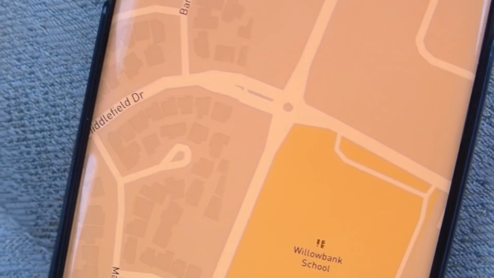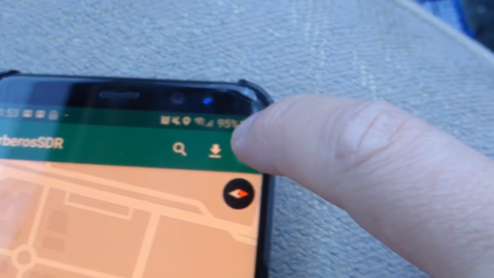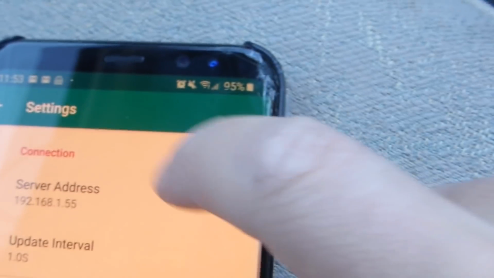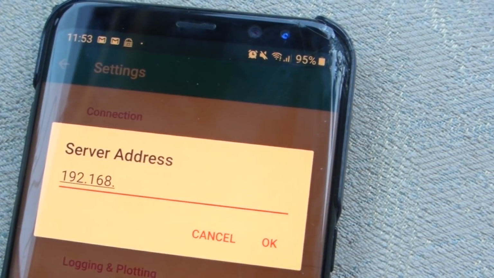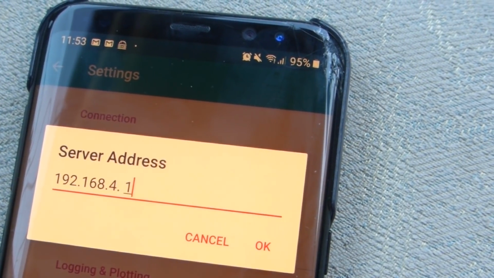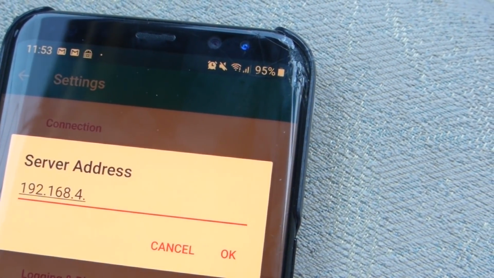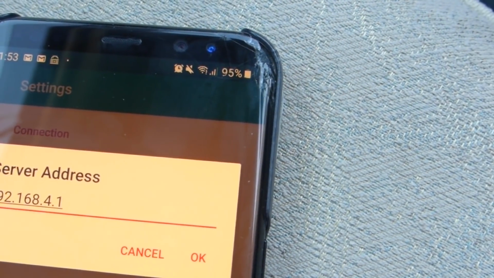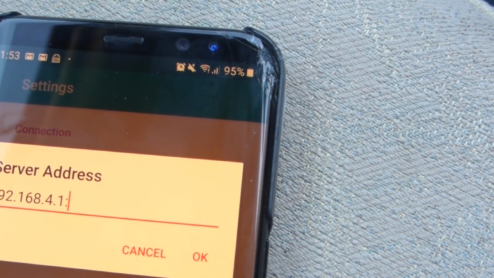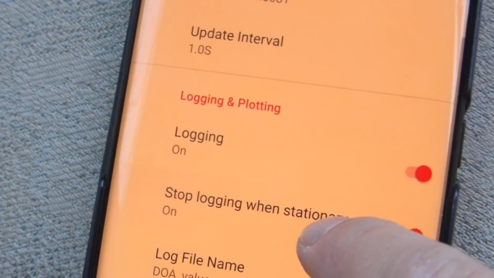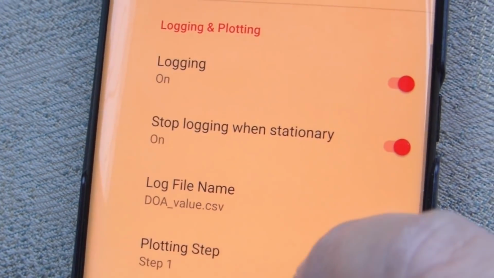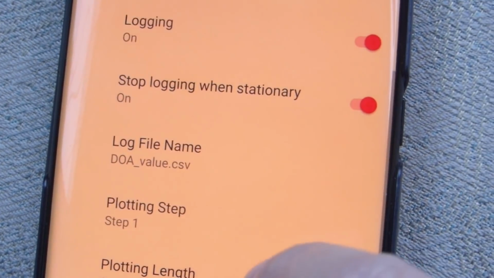Okay, so I'm now in the KerberosSDR app. What I'll do is go over here and I'll go to settings, and I'm going to change the server address to the address of the Pi server, which is 192.168.4.1:8081. Press OK. I'll leave the update interval at 1 second. I want logging to be on. I want logging to stop when I'm stationary.